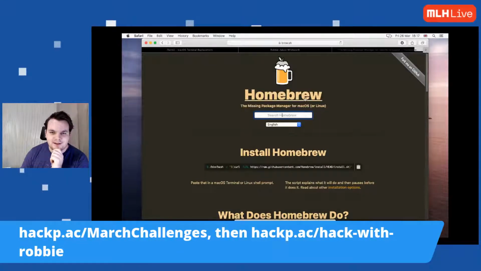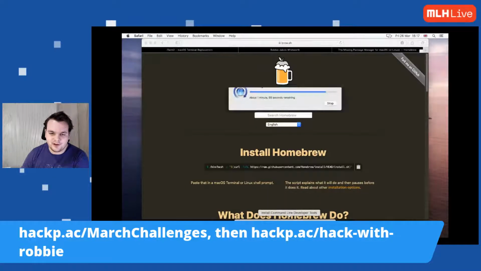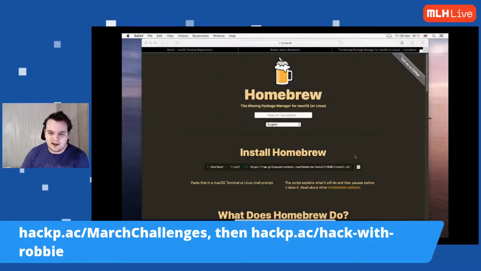Now, Homebrew is the missing package manager for macOS. To install it, we're going to paste this command, but of course I'm not going to do that until we've finished installing the command line developer tools.